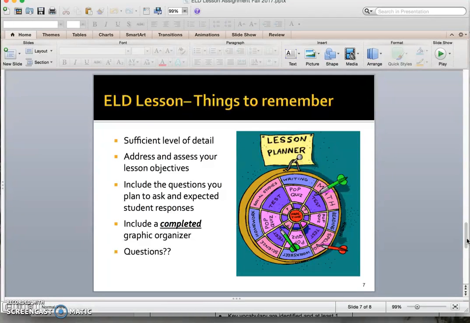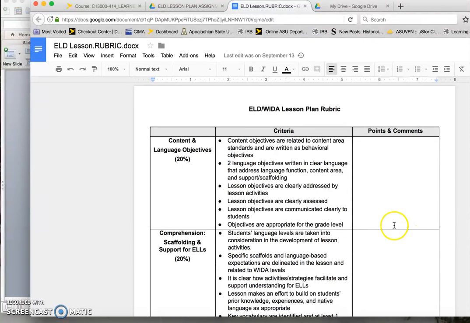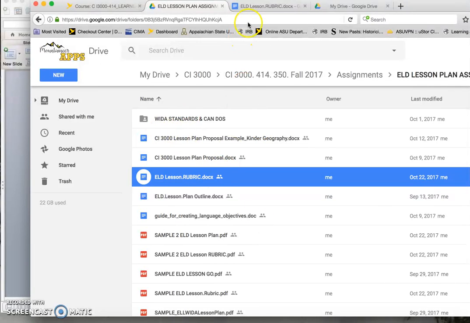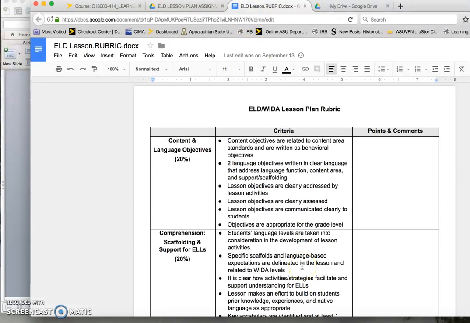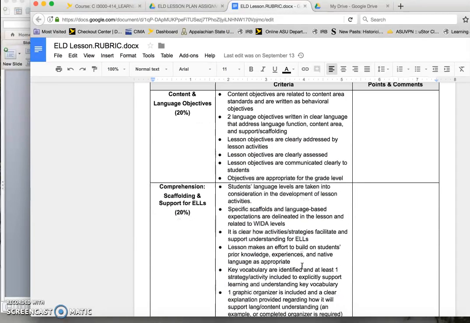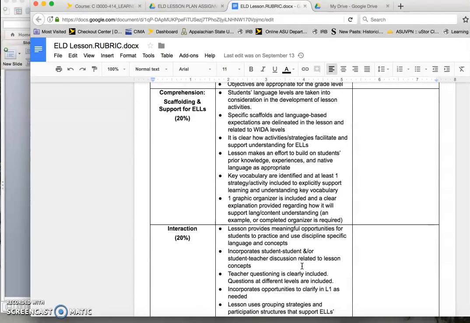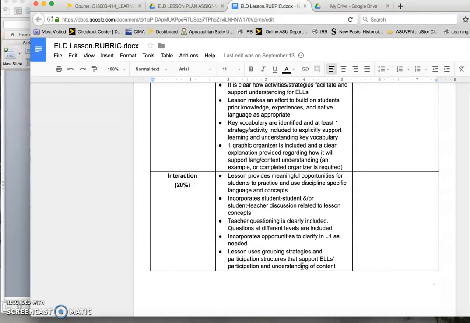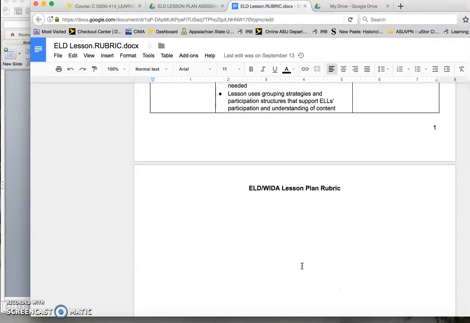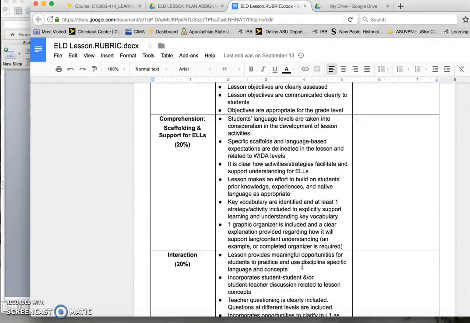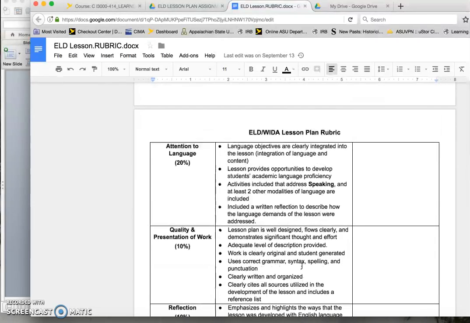I think that's all I wanted to go over with you. If you have any questions as you're putting together your lesson, please let me know. Our rubric is in the lesson plan assignment folder, so please make sure that you look at the rubric and read it over. It's pretty detailed. I guess it's more of a checklist than a rubric. And if you have any questions about anything on the rubric, let me know. I think, oh, that's part of it down here.